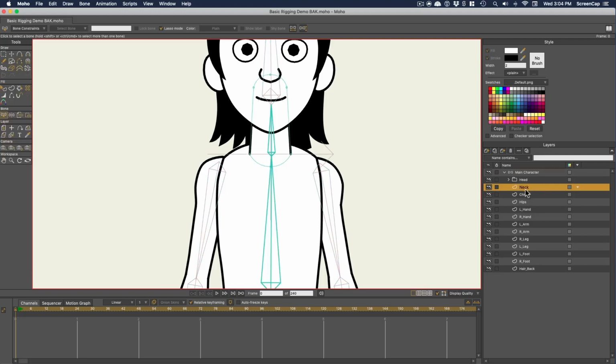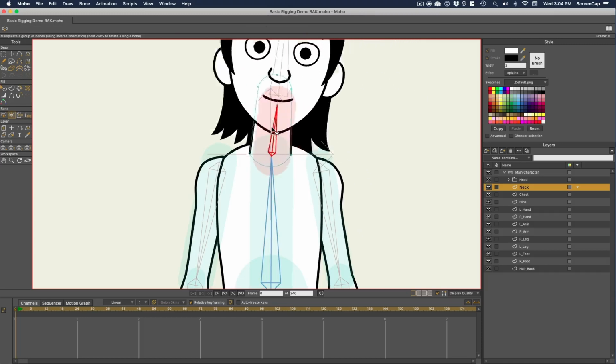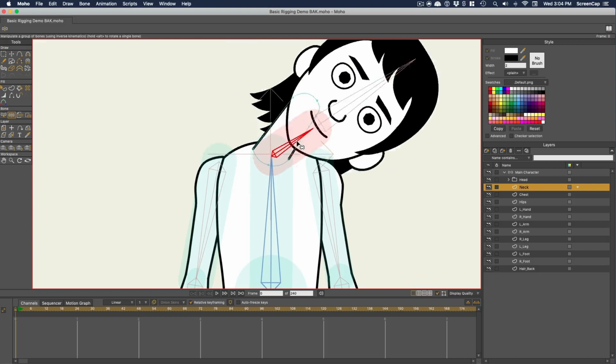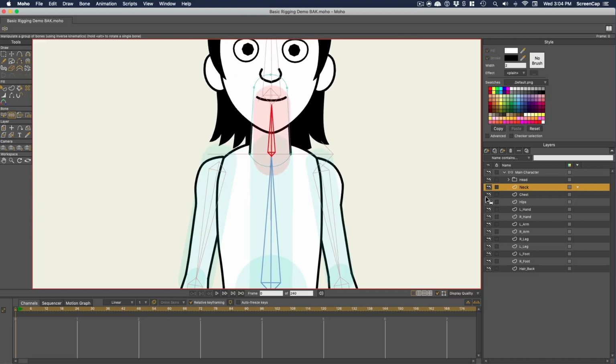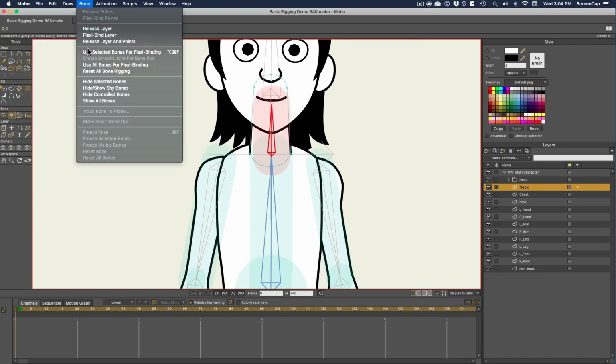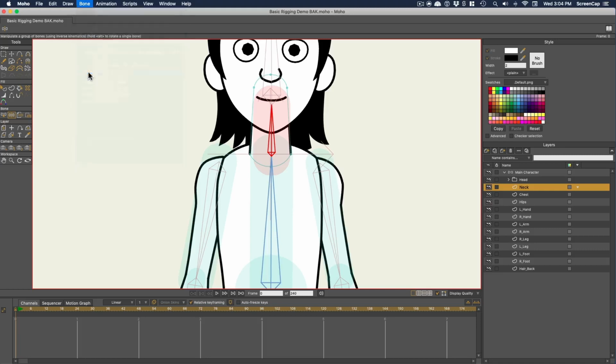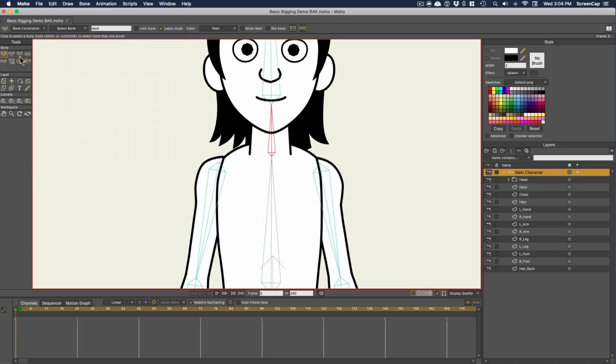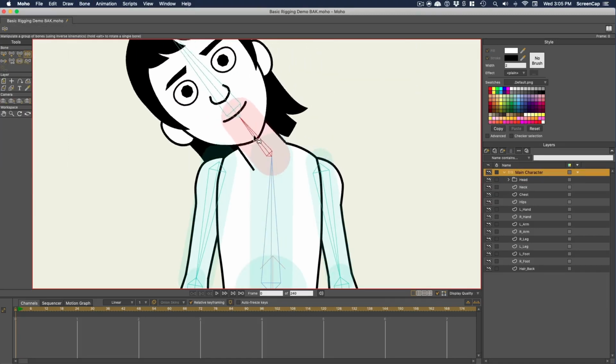So look here at the neck layer. Right now it's flexi bound to the chest and neck bones. You can see those are highlighted in green. If I move it, it gets out of alignment up at the top. That's because of how the bone strength is working. If I clear its binding, and then bind it just to the neck bone, now the bottom of the neck rotates along with the bone.